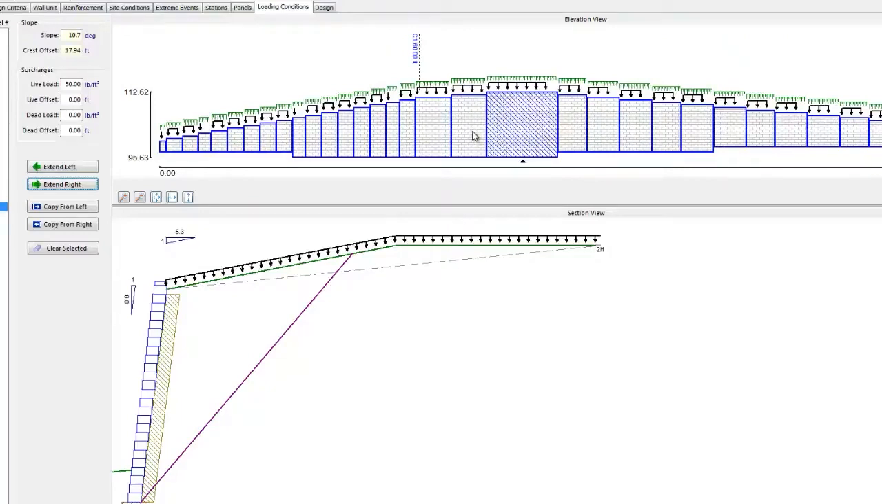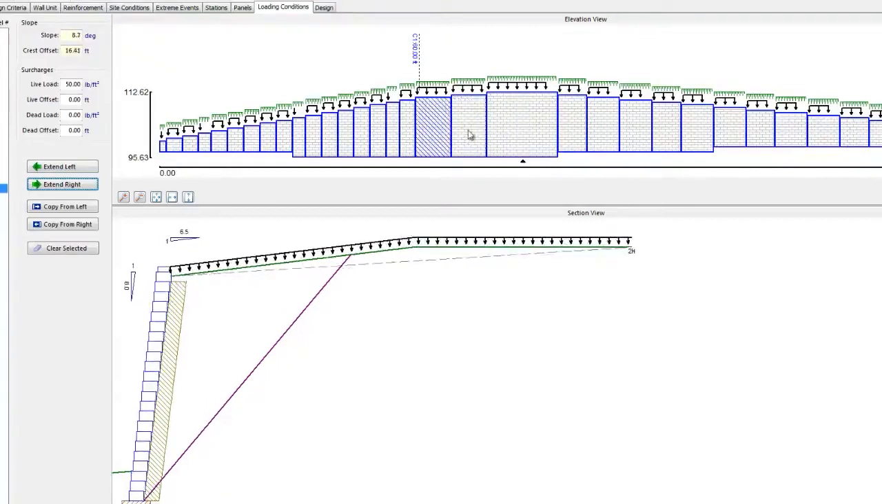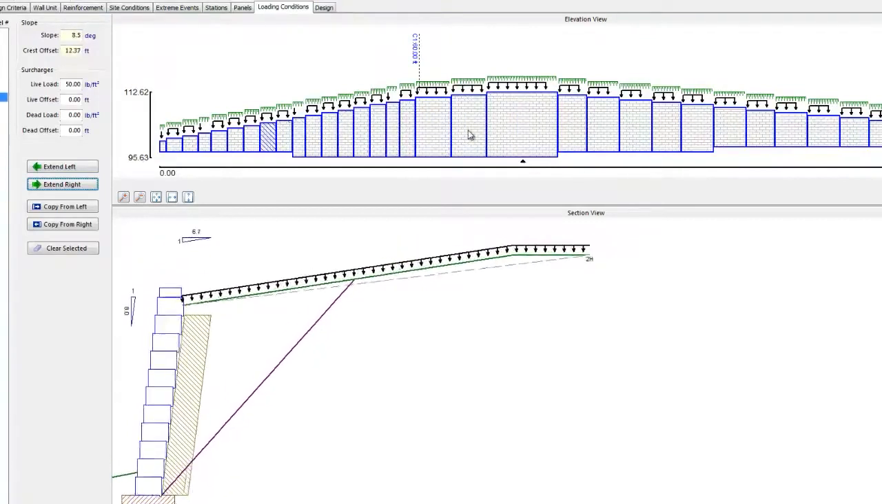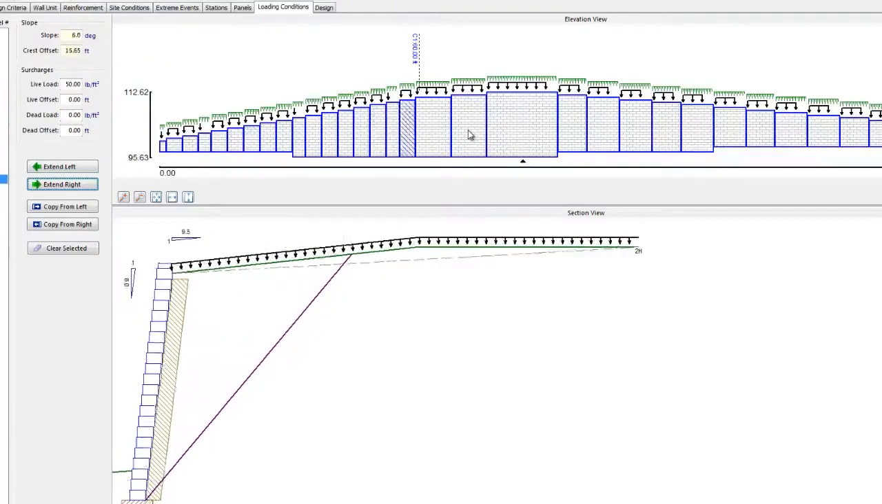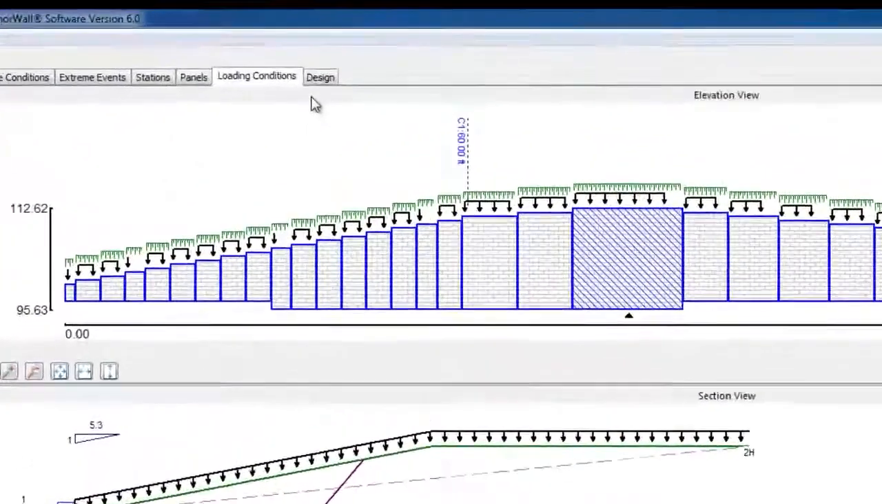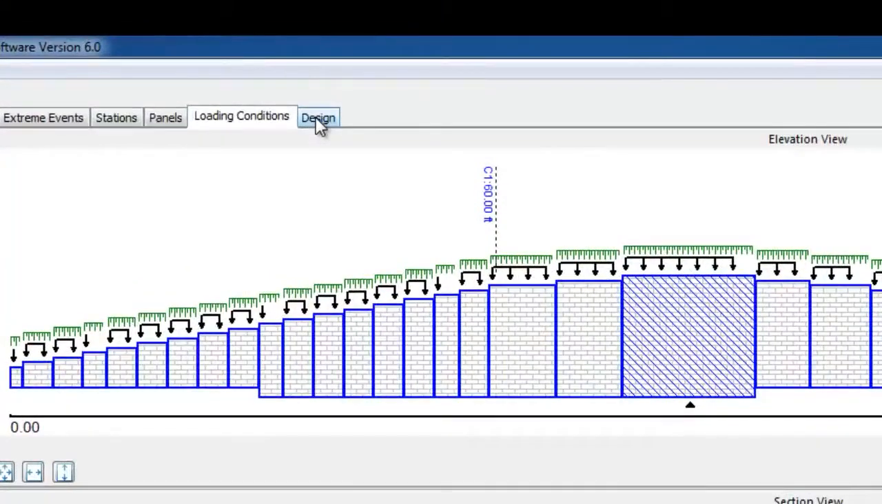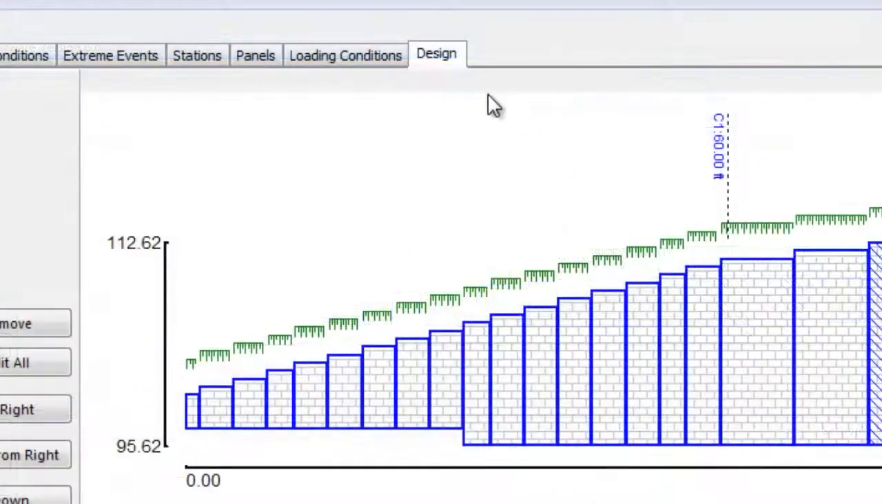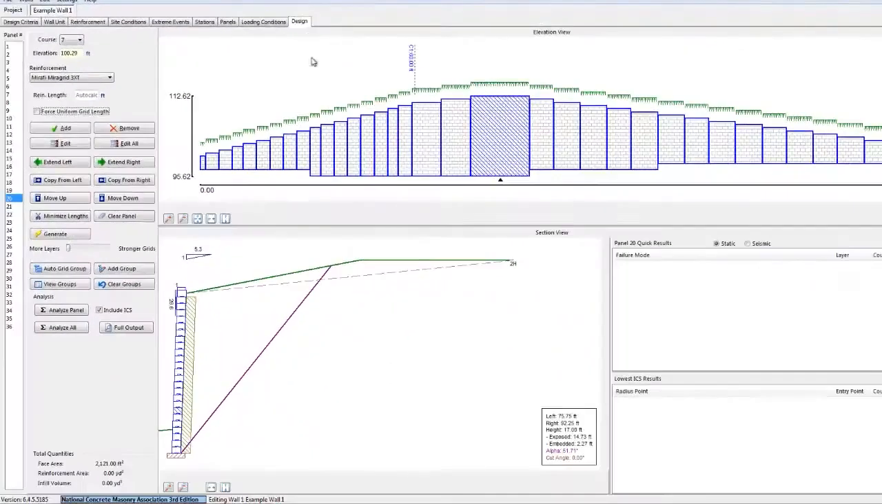Note that in our example, the slope above the wall was defined with the crest geometry, so it is not overridden when we copy the loading. Only the surcharges and surcharge offsets are applied. Now that we have defined our loading conditions, we can move on to actually designing the wall in the Design tab. The Design tab has been arranged to give the designer immediate feedback on the fly.